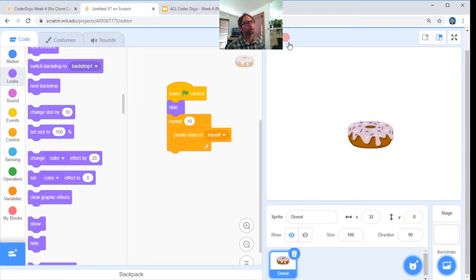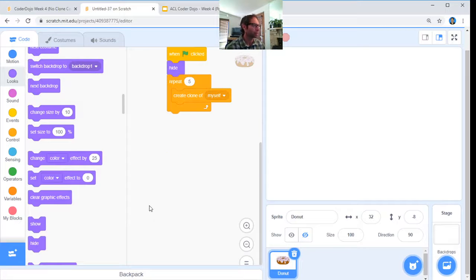Now right now when we click on the green flag, the donut is going to hide, and then from there it's going to create a clone of itself 10 times in repetition with that repeat loop. So I don't think we need 10 donuts. I'm going to click in the field there, and I'm going to put in a smaller number. I'm just going to put in 5. So click on the green flag, and your donut should disappear. So the code is doing what it's supposed to, but we want to see the donut, so we need to do a little bit more coding here.